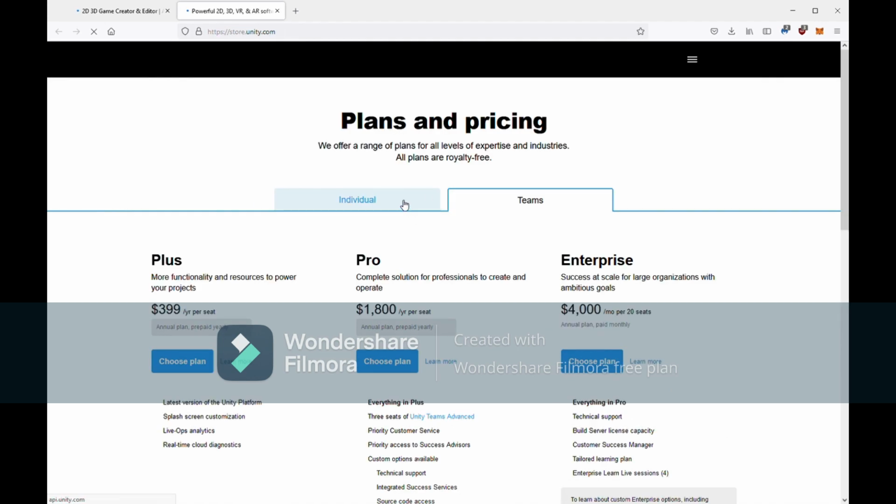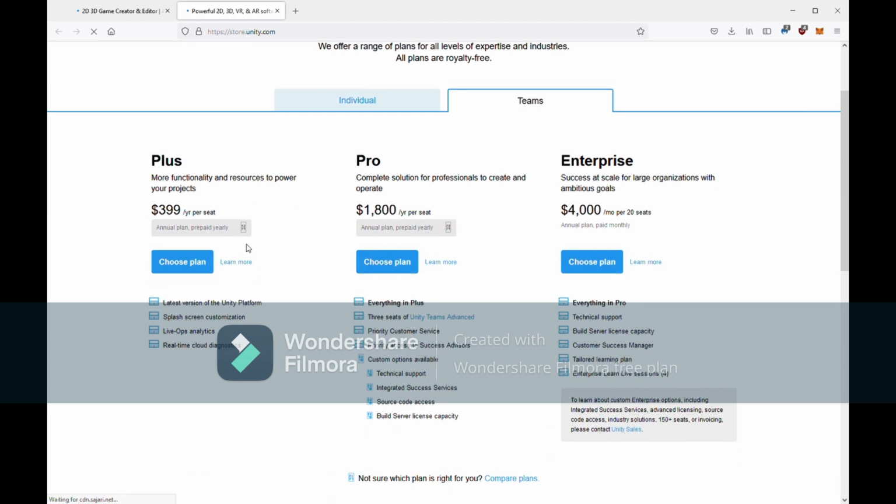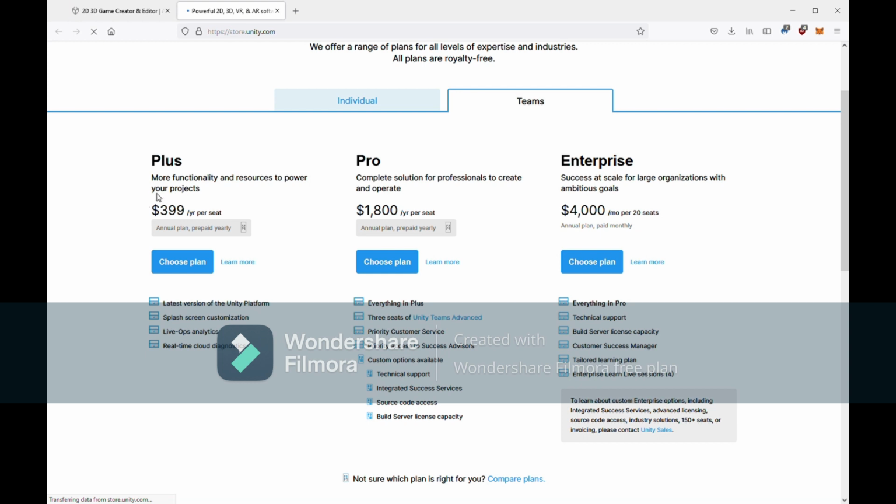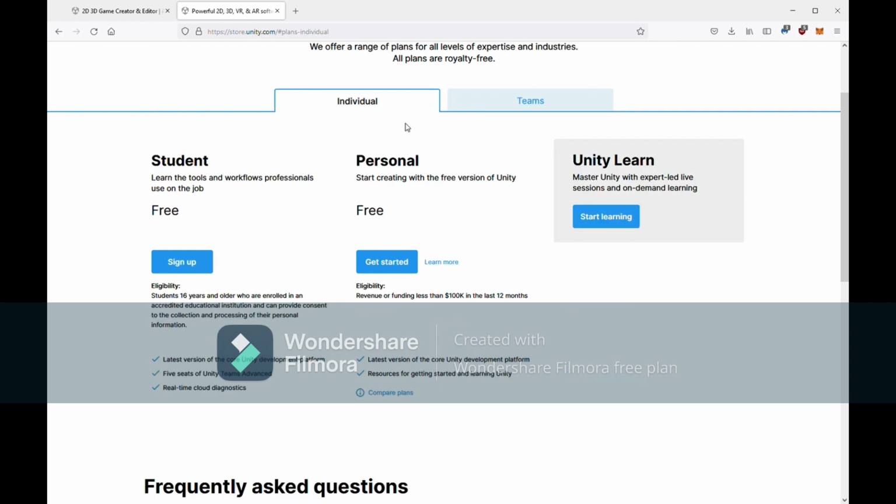Okay, and then of course you have teams, stuff like Plus, Pro, and Enterprise. These are ideally for big groups of people working on a large project, but I don't think you're going to need Plus, or Pro, or Enterprise. So let's go to Individual, and here you get a Student or Personal.